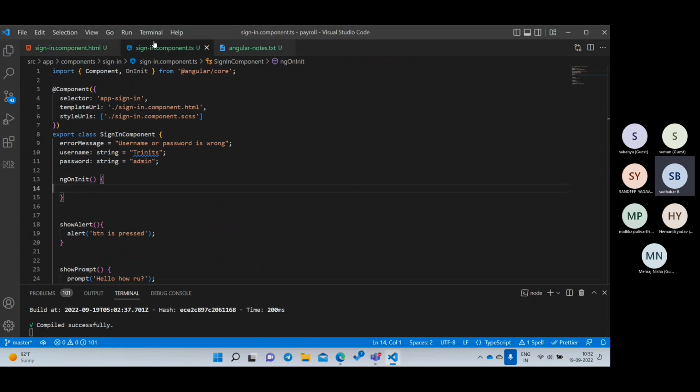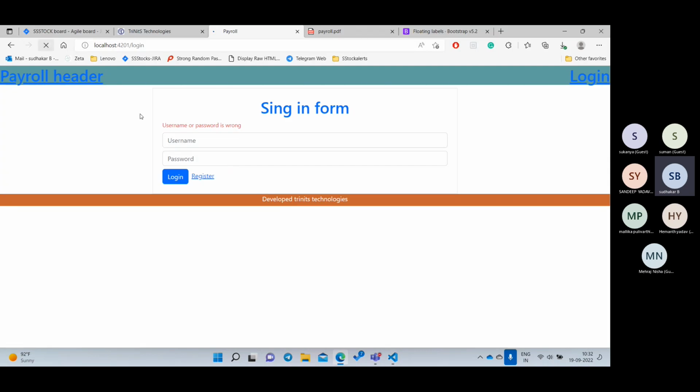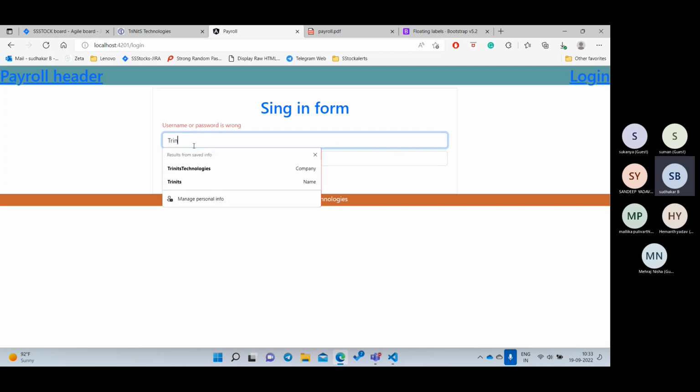For that, if I want to keep empty, very simple: just clear your variable names with the empty value. Automatically that will be empty. Now here I will type. So far, from the ts file we got the value to the html. Now from html I want to pass the value to the ts file. Tell me how to do this. I will say Trinits technologies. Now I want to print this in the ts file.